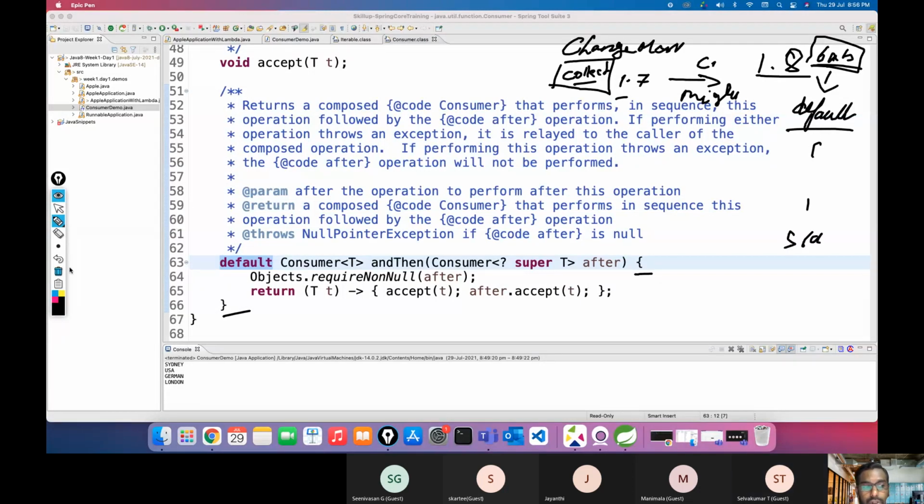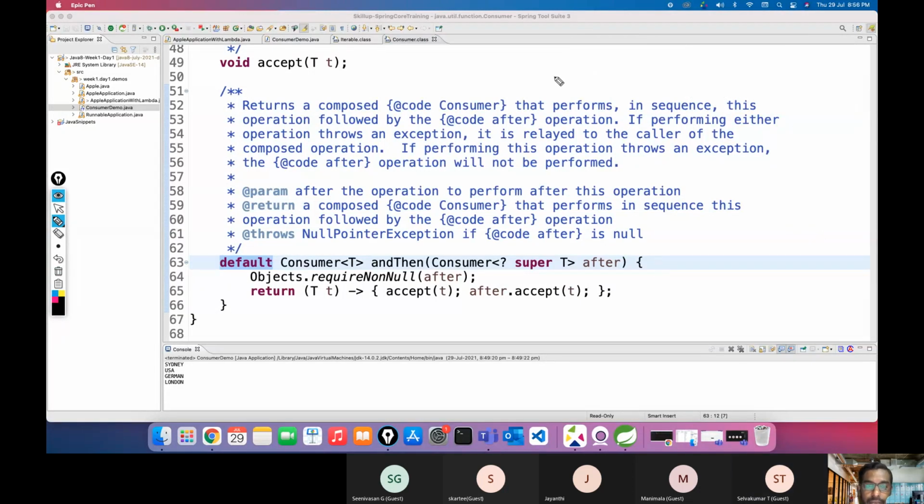Yes, sir. So the understanding is, why did they need to bring this default now? Not just like that they brought it. The main reason to bring it is to support Lambdas. When they started to support Lambdas, they faced a lot of what issues? Backward compatibility issues. To resolve the backward compatibility issues, the only choice that they felt was to introduce default methods.